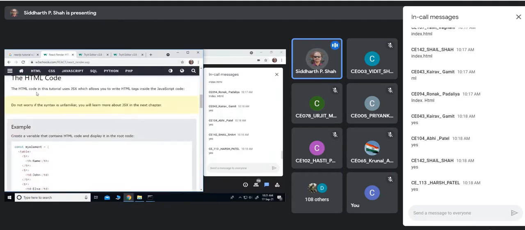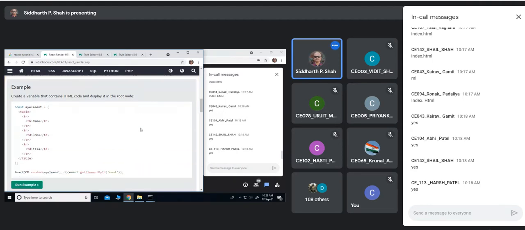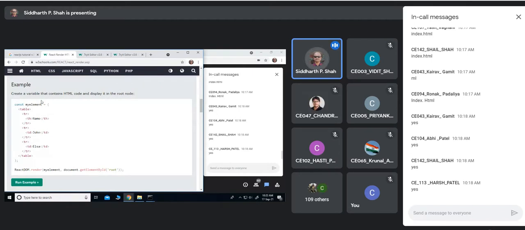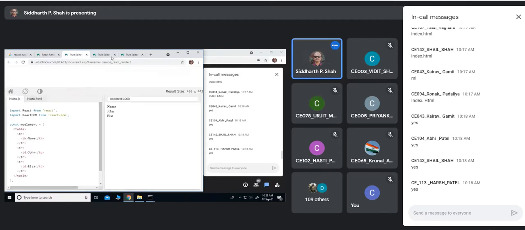The HTML code in this tutorial uses JSX. As I told you, the HTML code that we are writing is using JSX syntax, which allows you to write HTML tags inside the JavaScript code. Again, we will learn more about this JSX. Okay. This is one example that they have used.